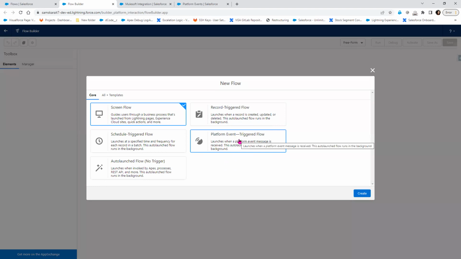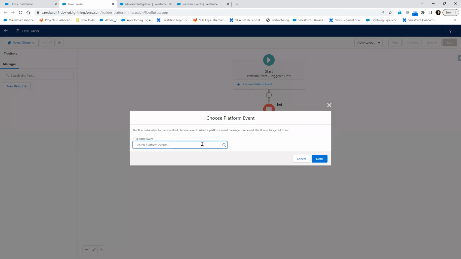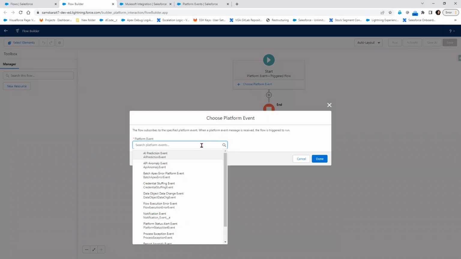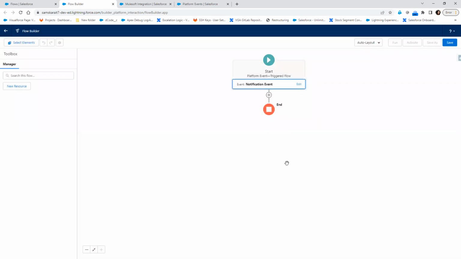Okay, so let's go ahead and click on the new flow. We are going to use the platform event triggered flow. Now let's click on create. As soon as we create, it is going to create a platform event triggered flow. Now go ahead and click on this, and choose the platform event. Which platform event are you expecting here? For us, the Notification event, which we have created. So the notification event platform event triggered flow is created.